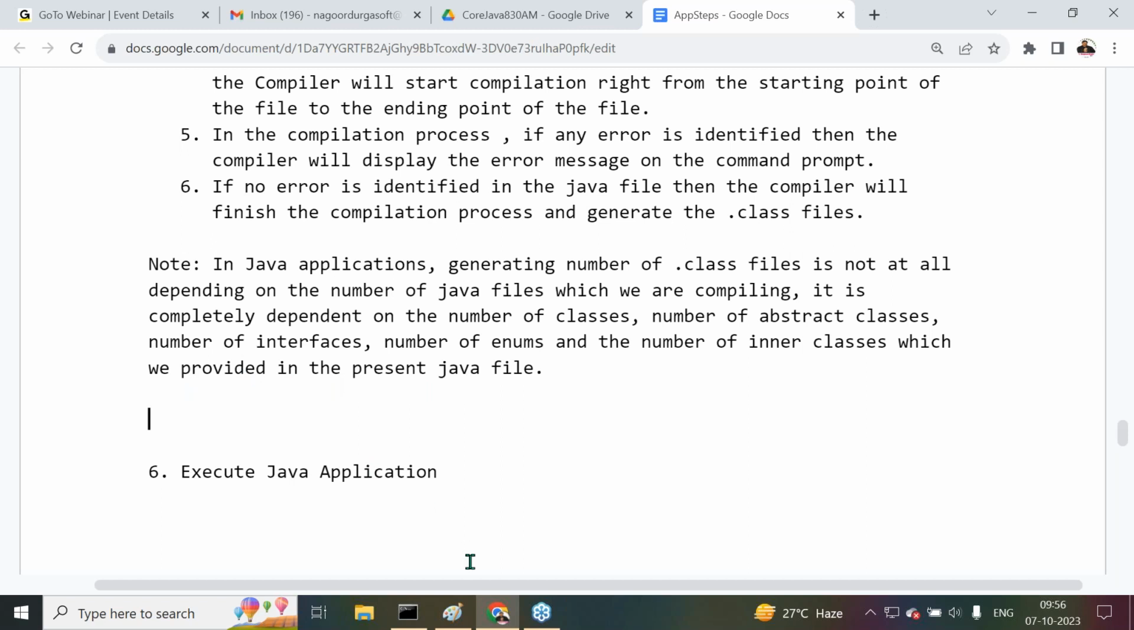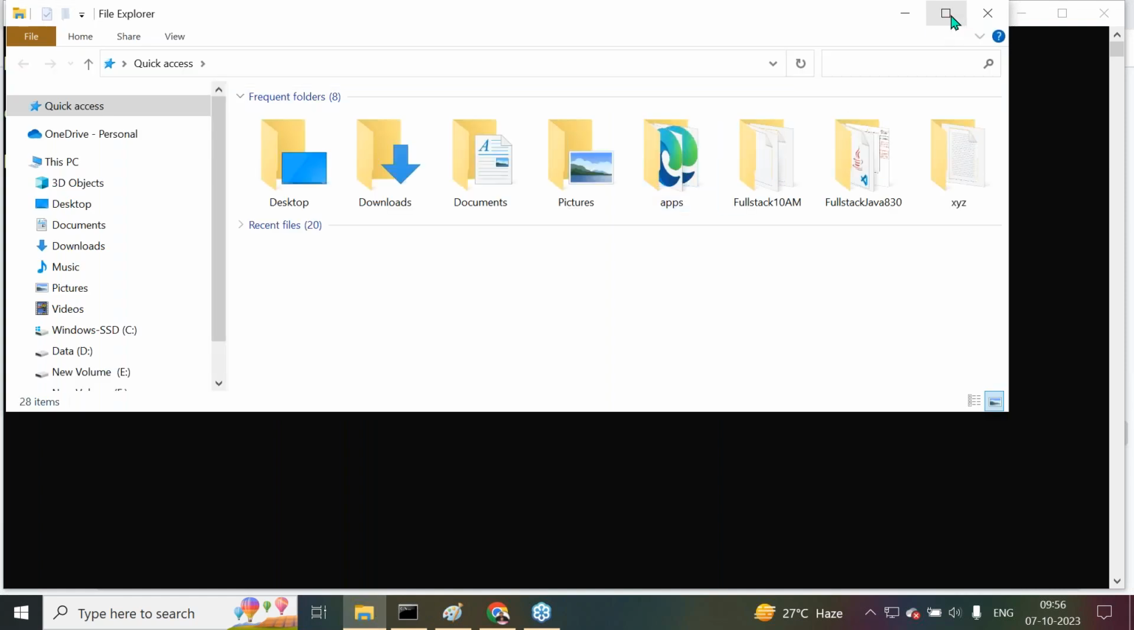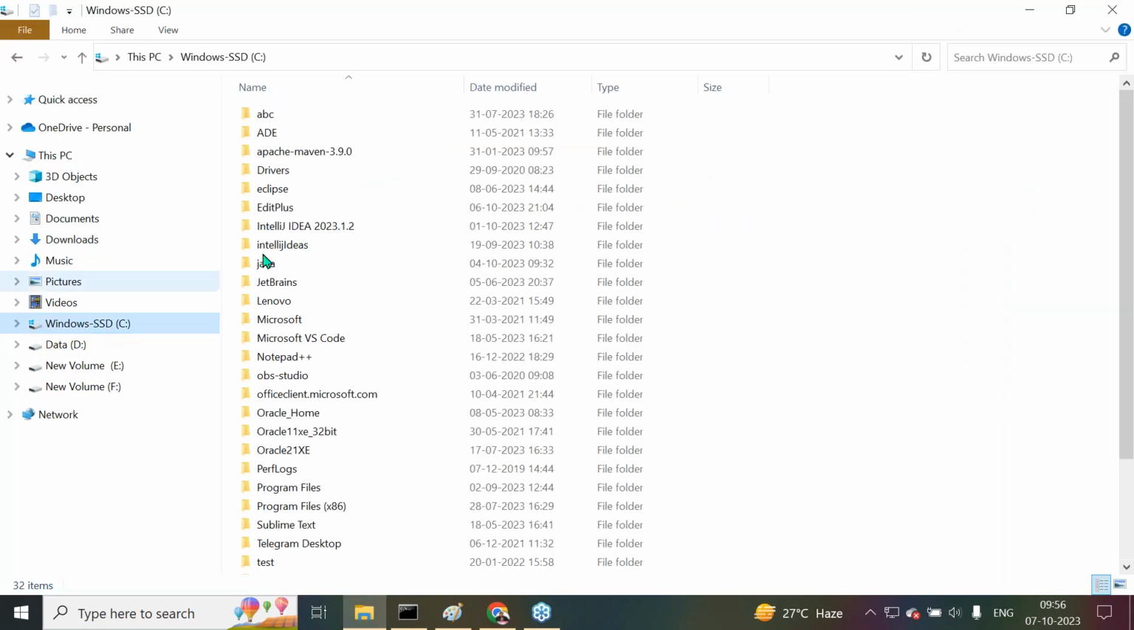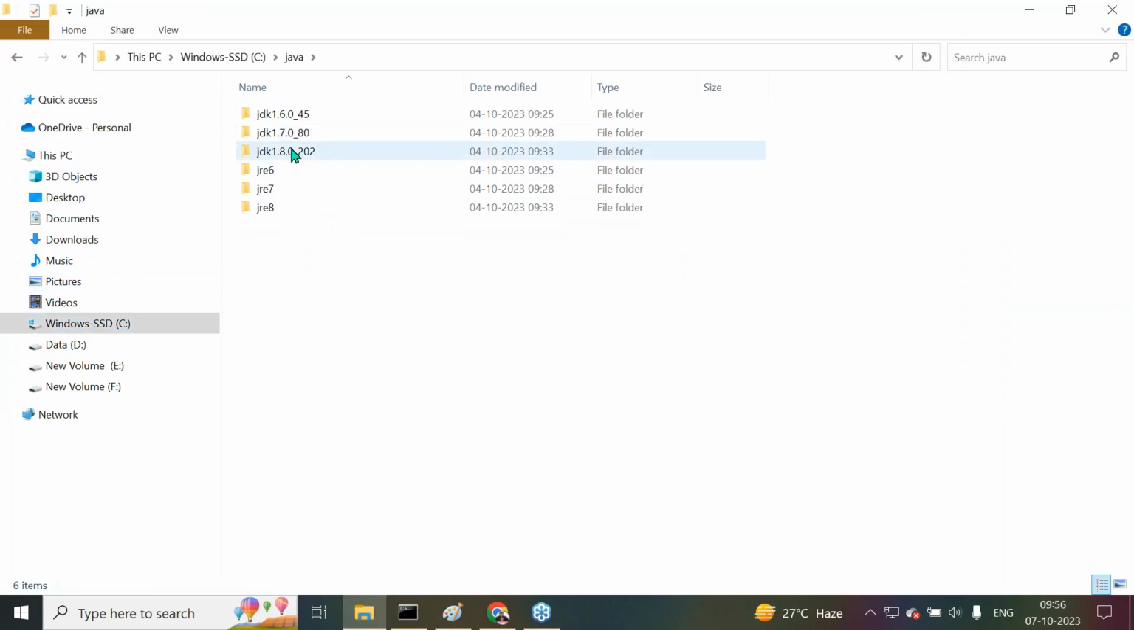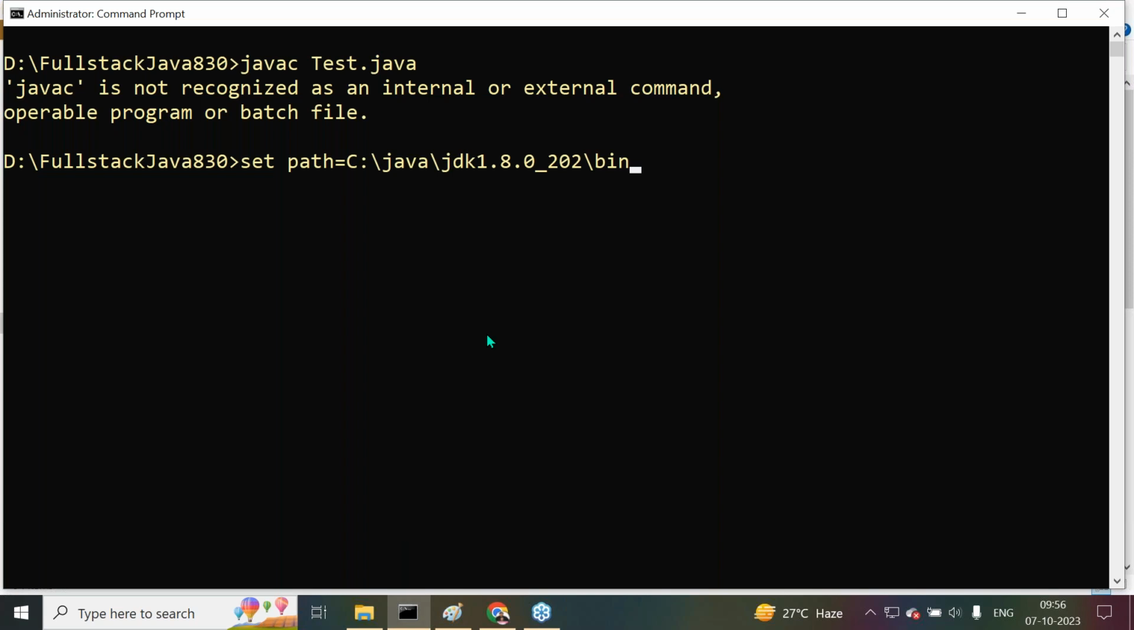Right. For example, what I showed here, javac, that path information I showed there. For that purpose, what we have to do? Either temporarily or permanently, whatever it may be, set path equal to the C drive, Java, inside the Java, JDK 1.8.0 bin. This one we have to provide. Let me copy this location and paste here, then semicolon. That's okay. Now it is available.